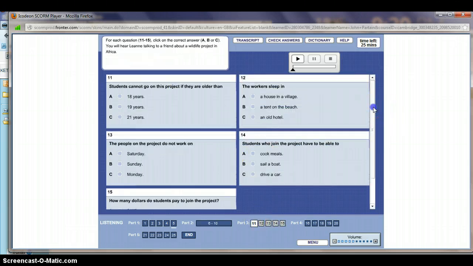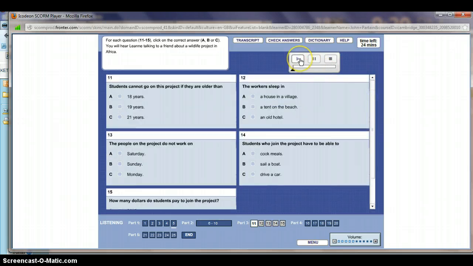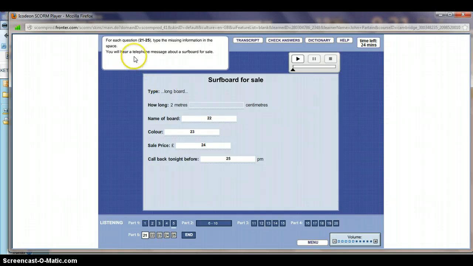Section 3, there are 5 questions here. You need to use your slider bar. Same idea. Listen to the conversation. If you want to check your answers, you can check your answers. There's a dictionary, and the clock keeps running. That's part 3. Part 4, you listen to a student journalist talking to a race car driver, Greg Cortez. Greg Cortez is going to tell you a little bit about himself, and you have to write the answers here. This is all about spelling correctly. Part 5, same idea. You listen to a telephone message and then you fill in the information.